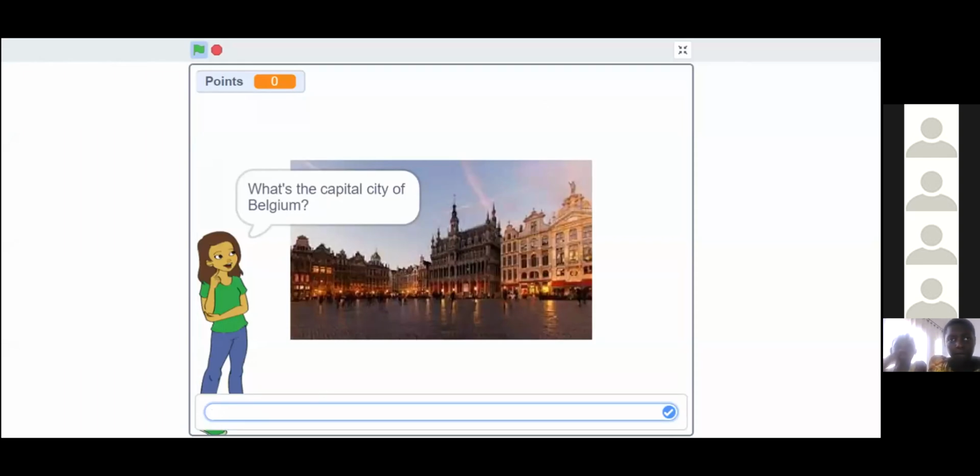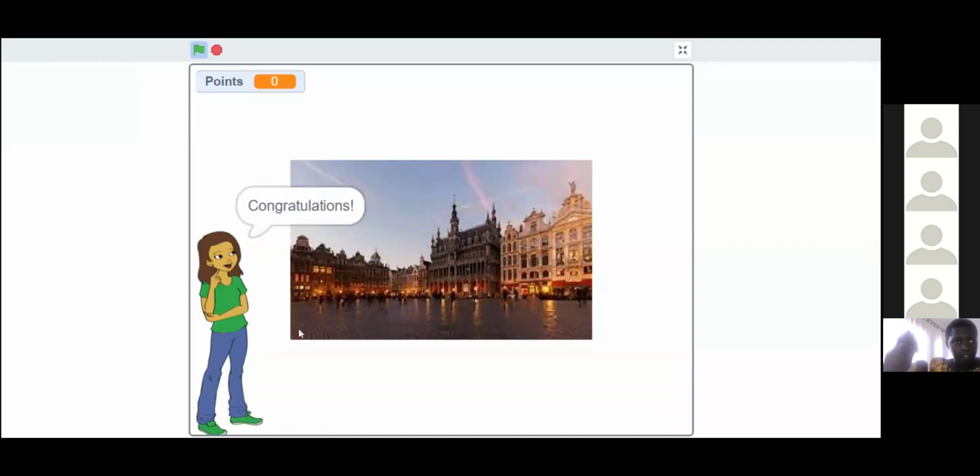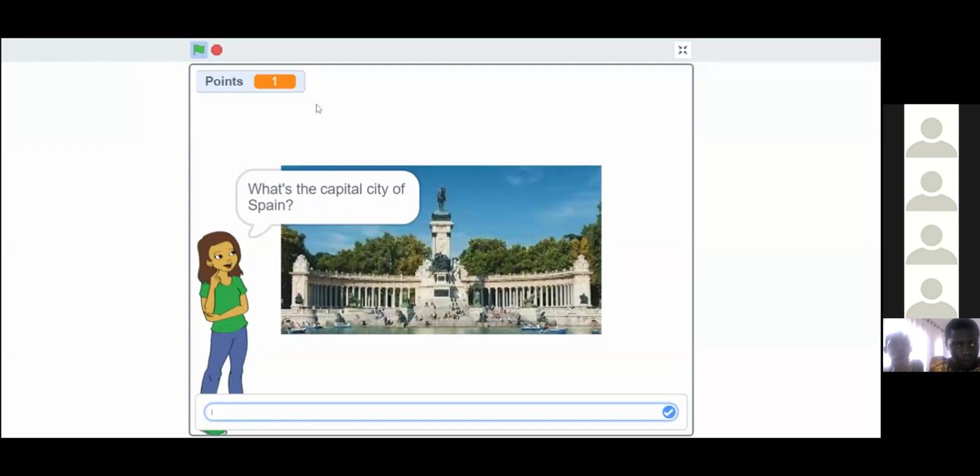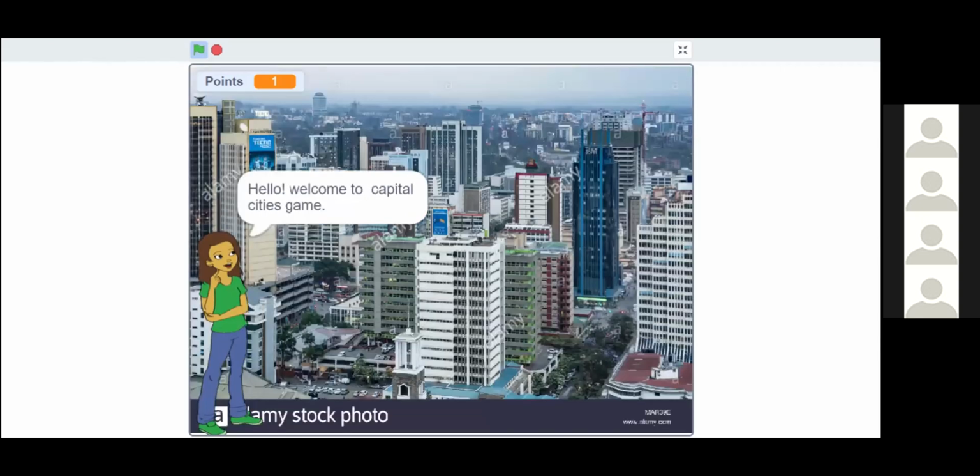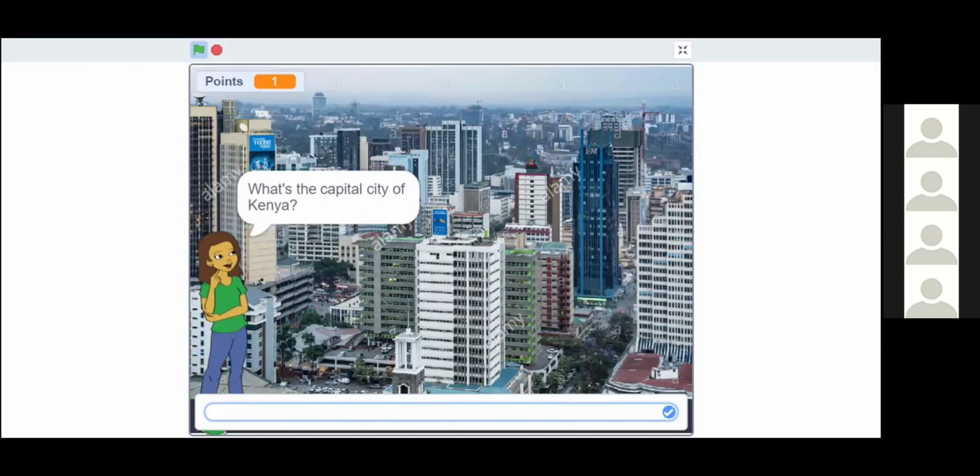So this is how you play it. It will ask you, for example, what is the capital city of Belgium? It is Brussels. Then it will clap for you at the end. It will also show you somewhere in the town, like here you can see this is Spain, but this is a place in Spain. Now it's asking what is the capital city of Spain. It is Madrid. But now if you don't get it correct, for example, you don't know the capital city of Spain, maybe you type Kampala, it will first of all correct you and give you the correct one, that is Madrid.